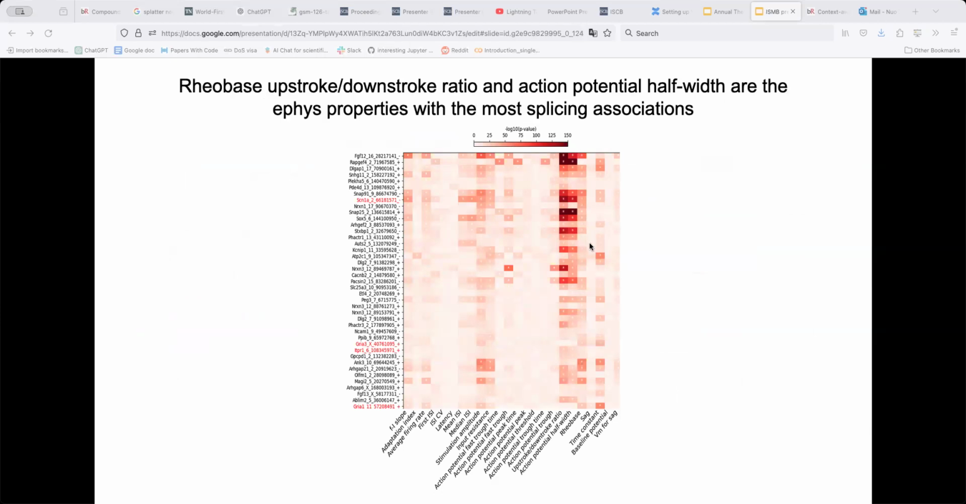So, the results. We conducted likelihood ratio tests for each pair of splicing event and electrophysiological property, and this heat map shows you the negative log 10 p-value of the likelihood ratio test, and the asterisk means that this association is significant. We can see that rheobase, upstroke-downstroke ratio and action potential half-width are the electrophysiological properties that have the most number of splicing events that are correlated with them.